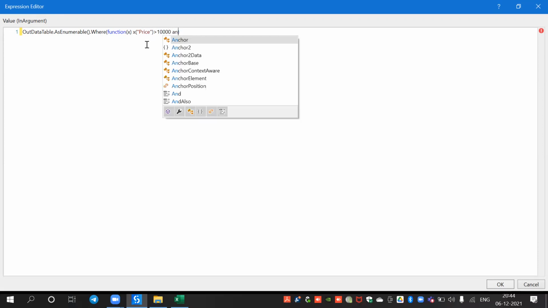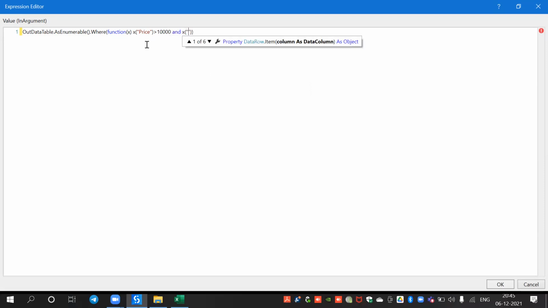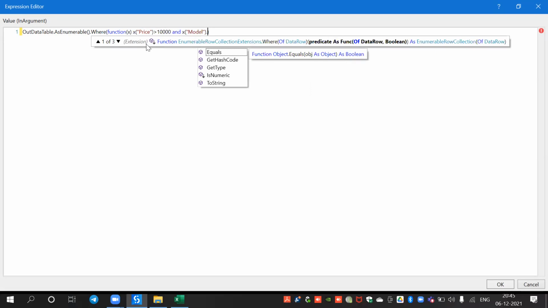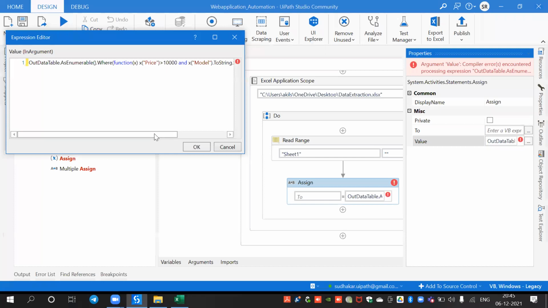See, if you want to apply X of model dot toString dot StartsWith, I can apply any condition we would like, but you have to know how to use it. That is the only thing. StartsWith Nokia. I only want to filter Nokia phones, and the price is greater than 10,000.